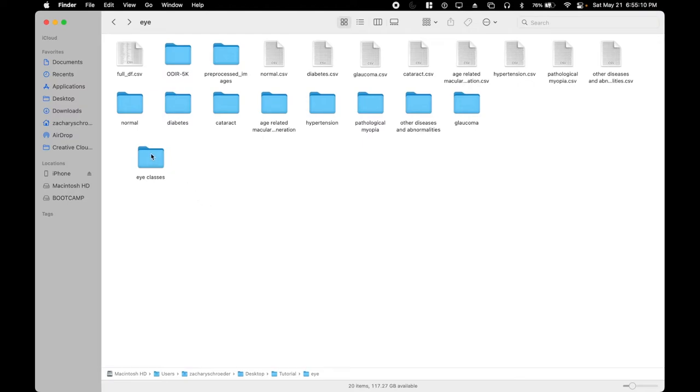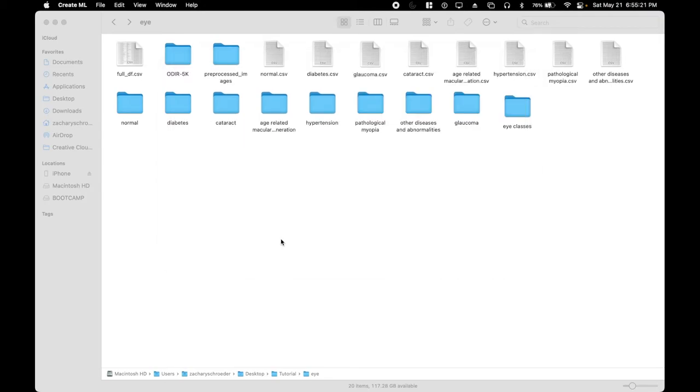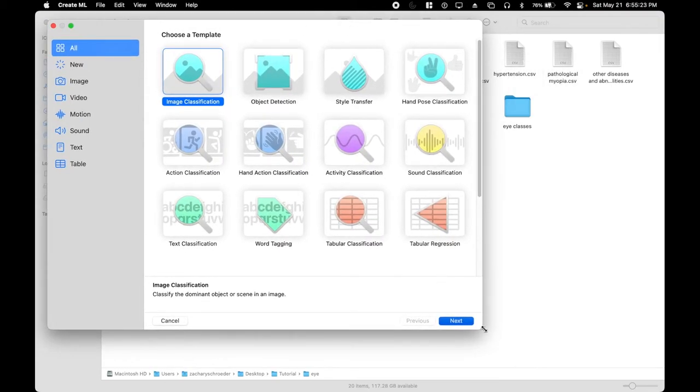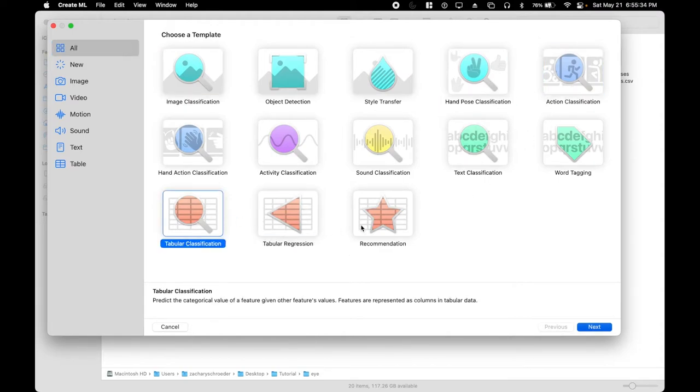Now what I need to do is open up Create ML. Okay. Let's do a new document. So here's our different types of classifications we could use. So image classifiers, object detections, you could do hand gestures. It's actually quite powerful, to tell you the truth. Right now we're just going to use image classification. That's why we broke each one of those images into their separate classes. I will click on that, click next.